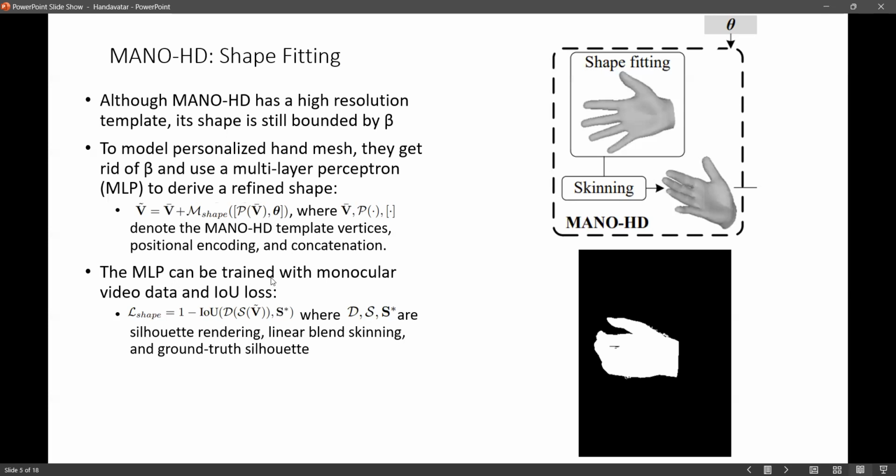And the MLP can be trained with monocular video data and IOU loss. So the loss is represented like this, where the quantities are basically silhouette rendering, linear blend skinning, and ground truth silhouette. Basically, this silhouette, you can think of as this mask that is denoted here. This is what's used to supervise this mesh deformation to ensure that it matches the pose represented in the input video.